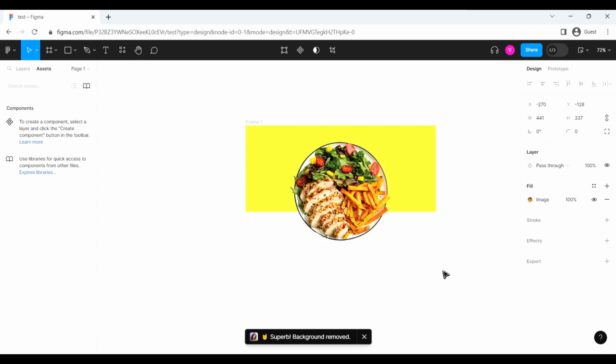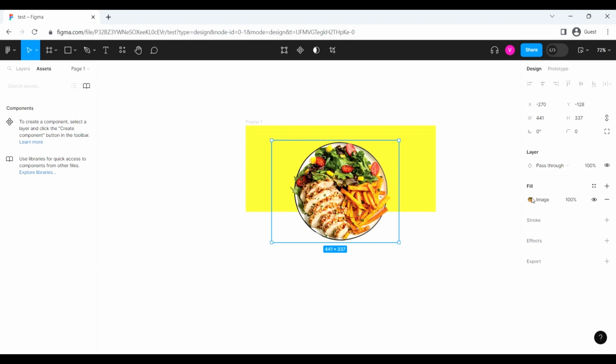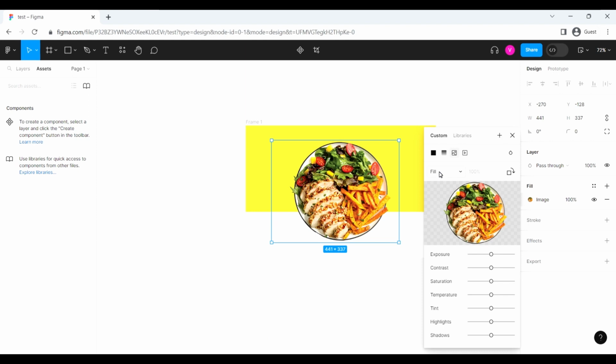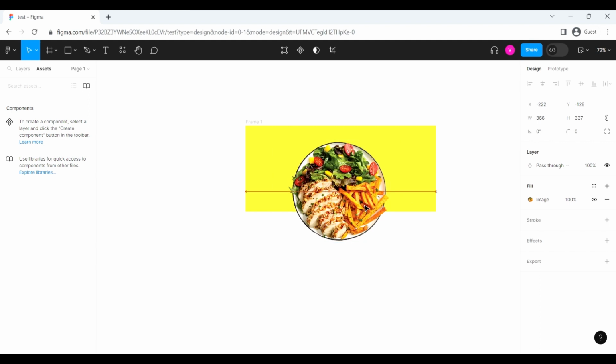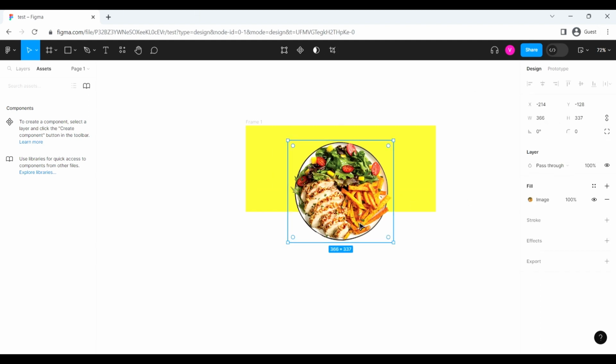Great news! The results are in, and they are amazing. I just need to crop the other portions, which I'll do from the image properties. There we go, it's looking nice. This plugin is truly amazing.